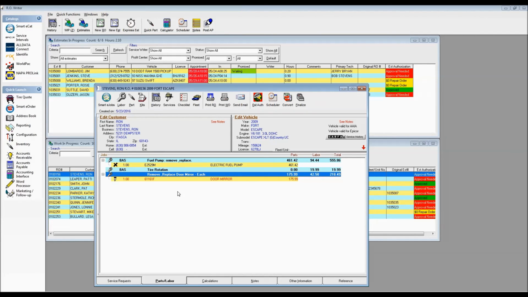So there are three different options as we're adding jobs onto tickets using Smart eCat: Smart Jobs, the category searches, and or the general search functionality. And again, we can find pretty much anything the Epicor catalog has available to offer through one of those three methods.